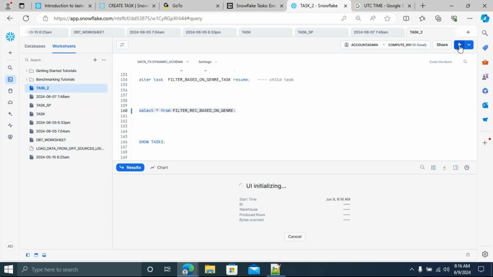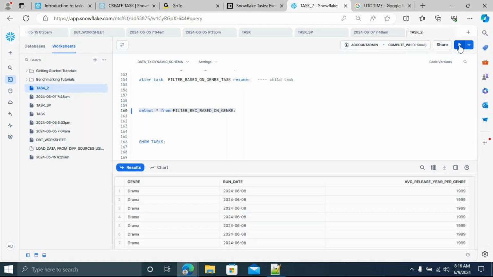Because after task one completed, what happens? Task two will go to the queue state. After going to queue state, it will come to the starting state. That's why it's taking some time. Now you can see records. You can see only what genre? Drama, sir. Drama genre.